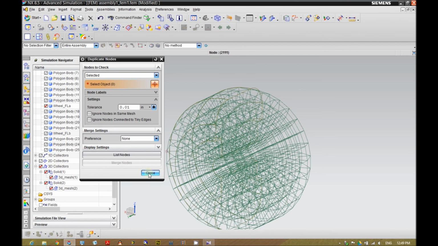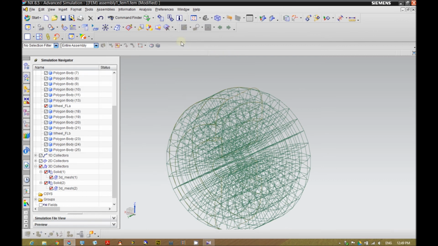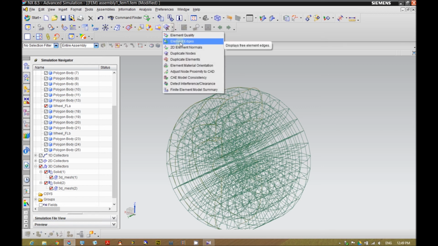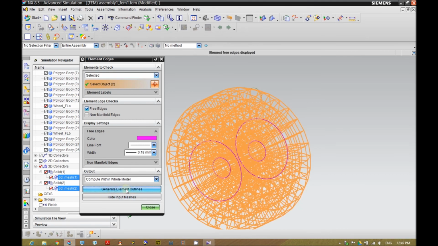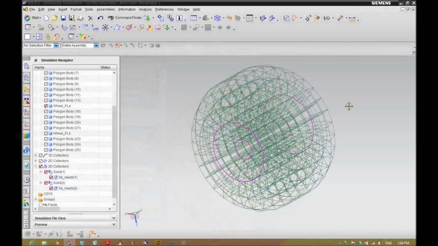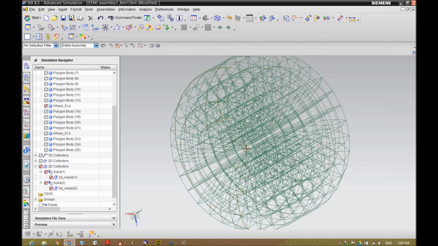Okay, and then close. Alright, let's do the edge check again. Element edge, select the body, and generate. See, it's gone. Alright, now let's do a refresh. And next we are going to insert the spiders to the two sides of the wheel, so we can connect this 1D connection to the shaft to ensure the proper constraint of this wheel.